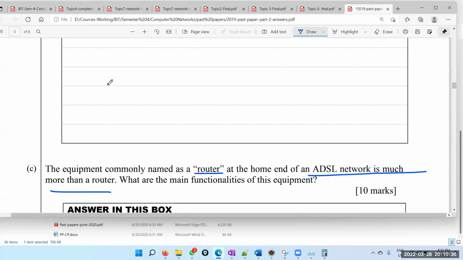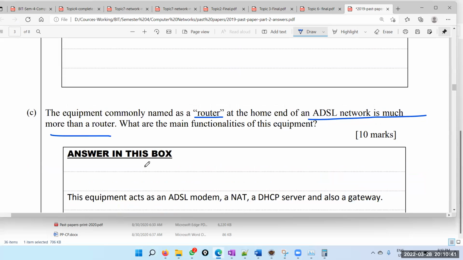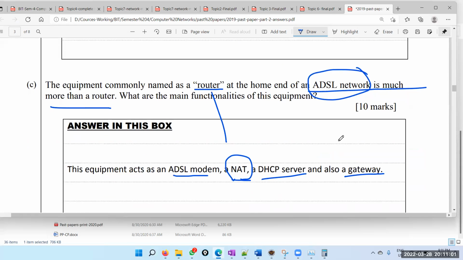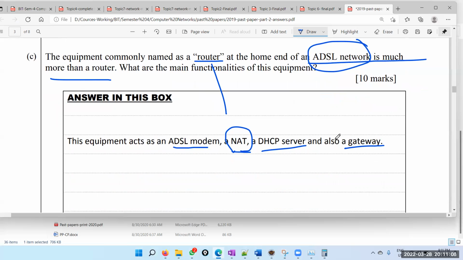And I don't know whether it can act like a proxy server, but definitely the other things. The equipment can act like an ADSL modem also, right? Because it says ADSL network. NAT, so network address translation, can be done by a router, right? A DHCP server and also a gateway. Right? A proxy server needs additional things. Okay, but I think some routers have proxy servers also.